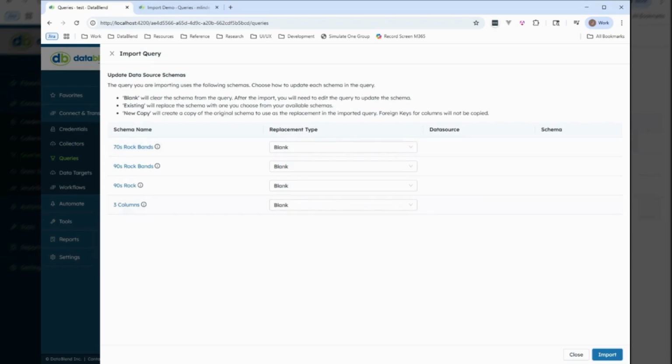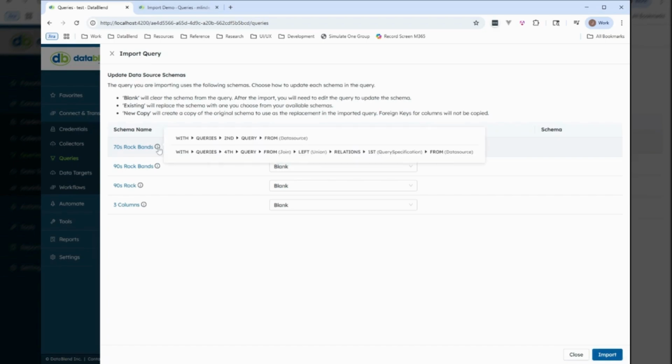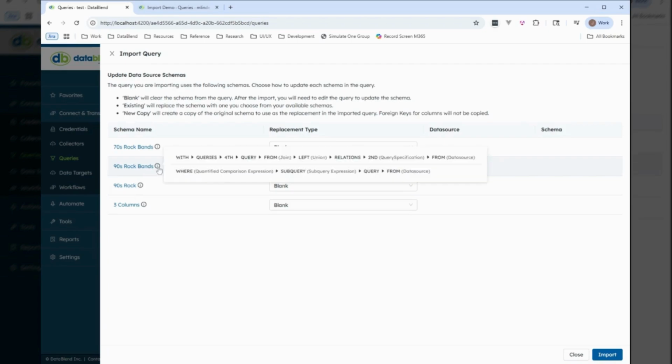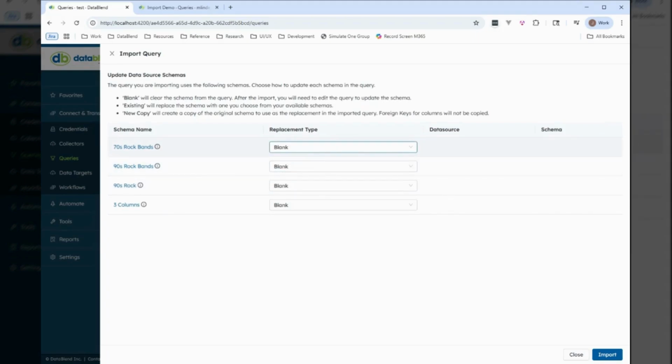But first, I just want to point out here that we could also kind of get an idea of where these are within the query. So we got a little context here. It shows the path to where that schema is within the query. So here we know we're in a with query, and it's the second one, and in the from we have a data source. This one's a little nested a little deeper. In a with queries, fourth one, it's in a join, and on the left side of that join is a union, and yada yada yada. And notice they exist in multiple places, and they're going to get replaced in both of those places, with whatever option we choose.